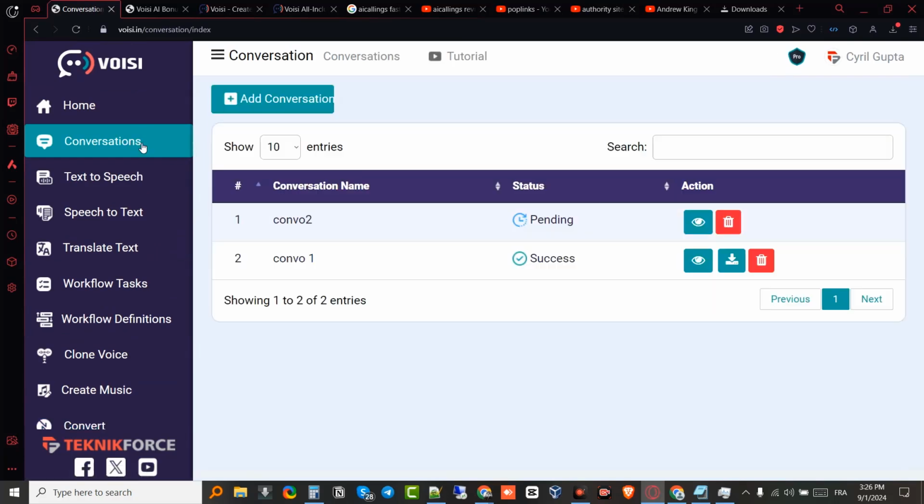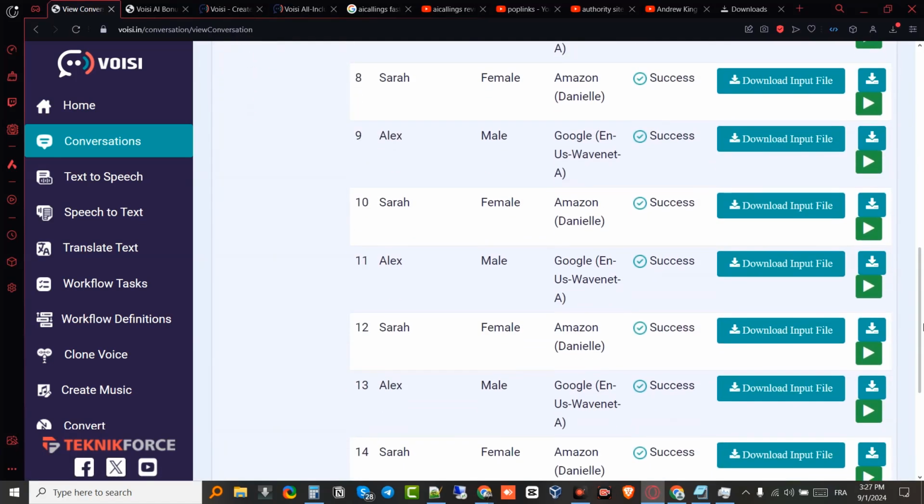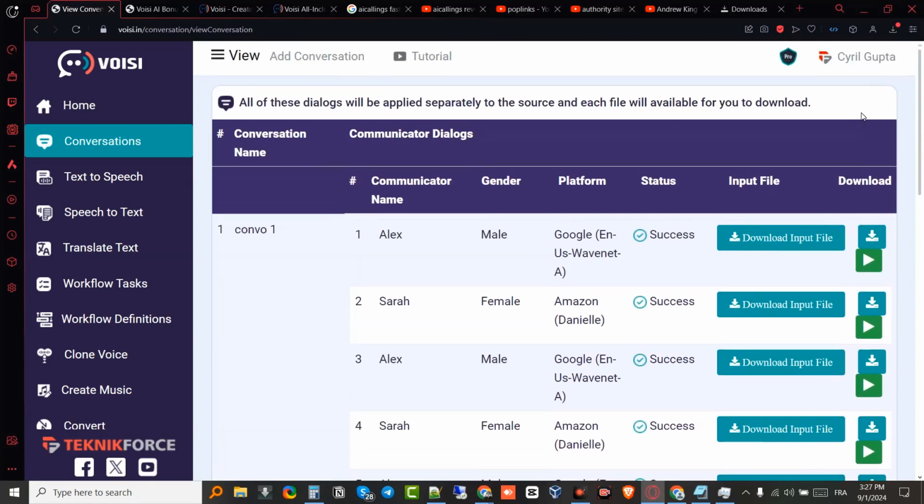So let's go back to the conversation, and it's still pending. I'm not sure why, but if we check out the conversation I previously generated, which is Convo 1, you'll be able to see that it generated all the different lines and sentences. So we have the first one from Alex.